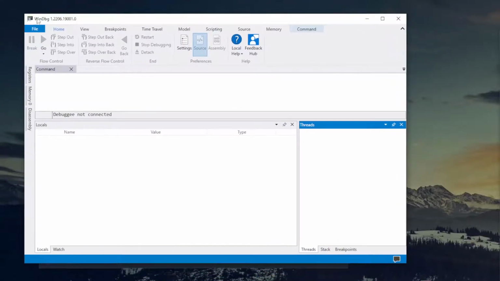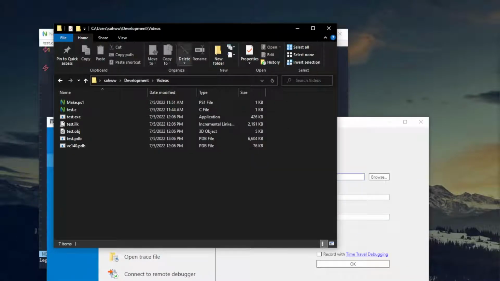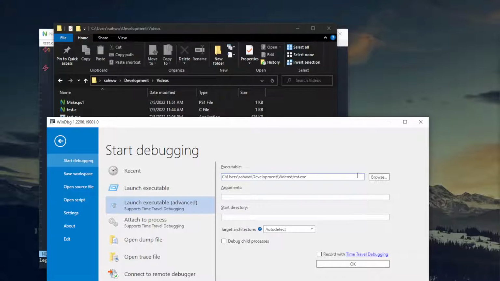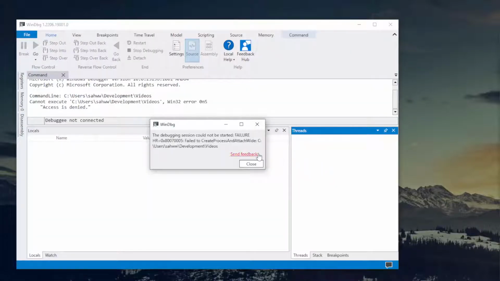Right, and then let's say we open up that directory, right? This is the directory. I'll just, so you know. There you go. And then if your program had any arguments, you can put the arguments here. And if you want to start it in a specific directory, you can do that there. Boom.